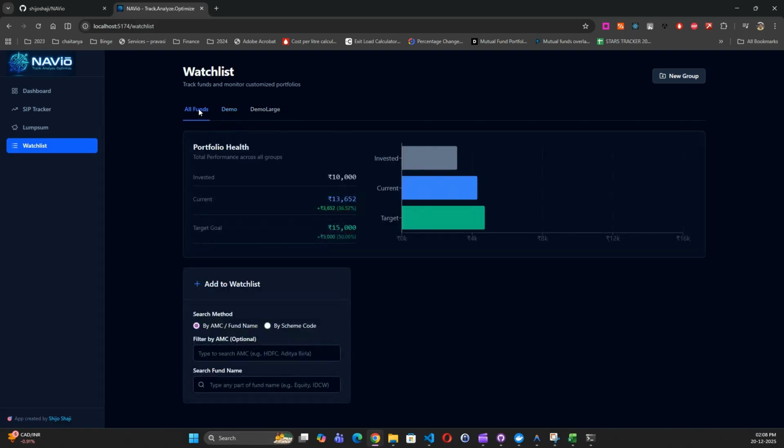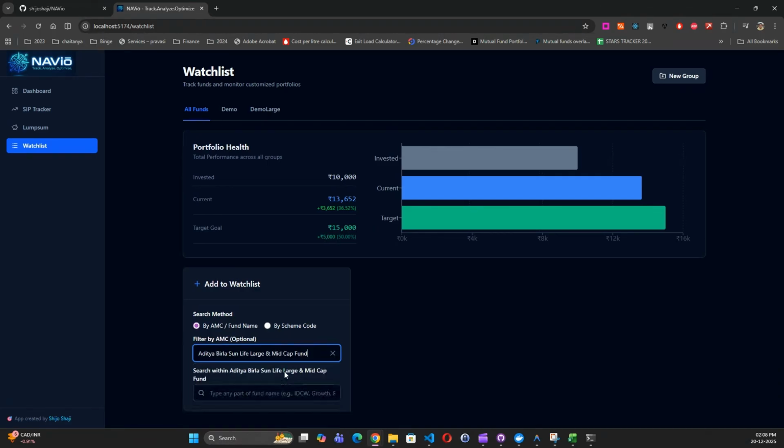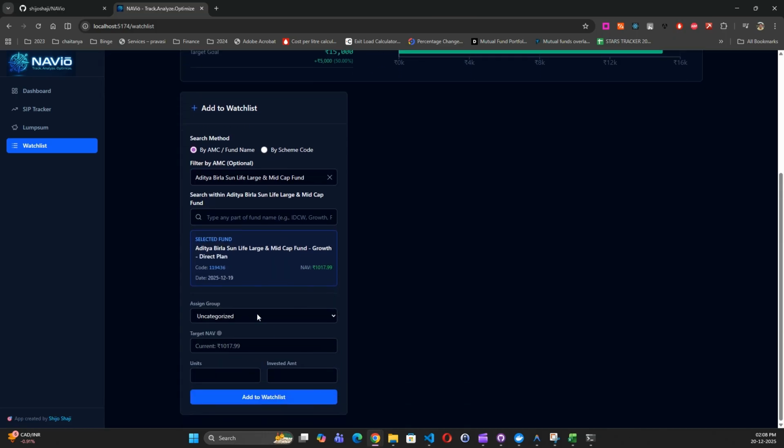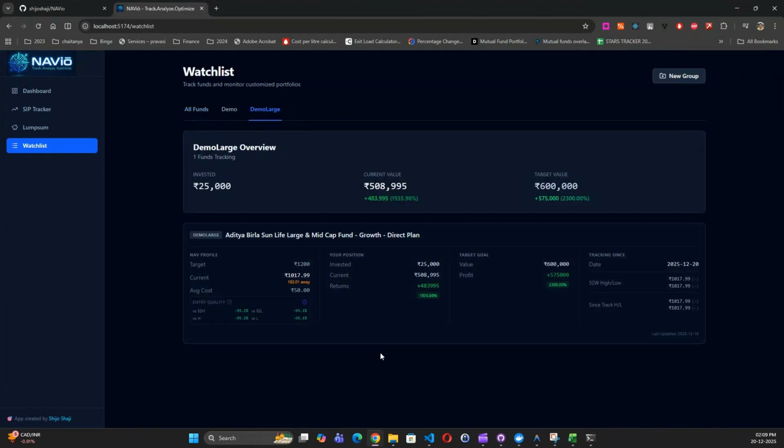Maybe we can try with a large cap one. Let's say a large cap fund. I don't know. Let's go with Aditya Birla, maybe a growth one. 1,200. I bought around 500 units, and I've invested 25. Okay, let's assume. I'm also not sure what the real value is.